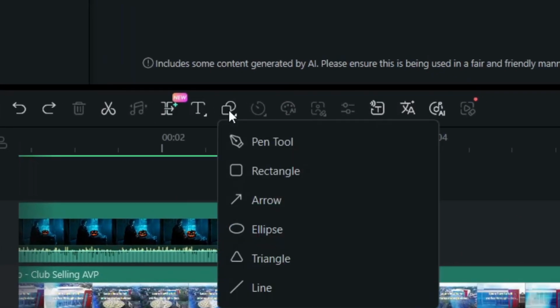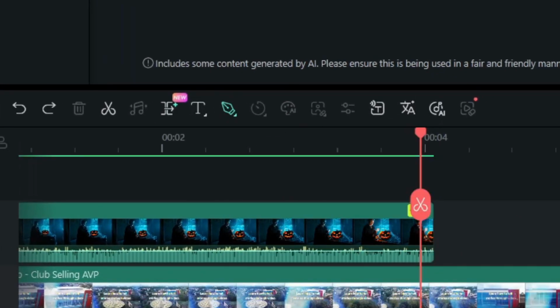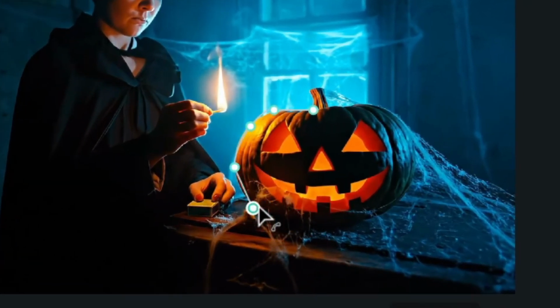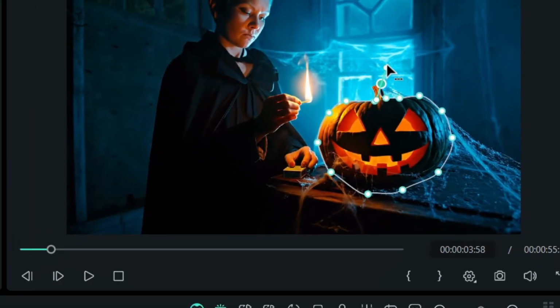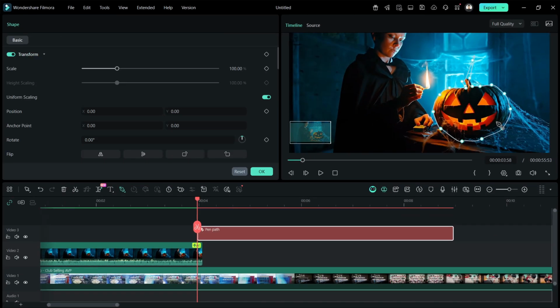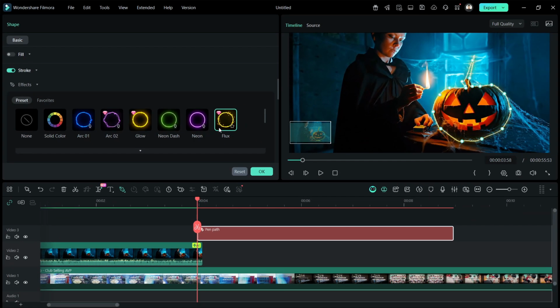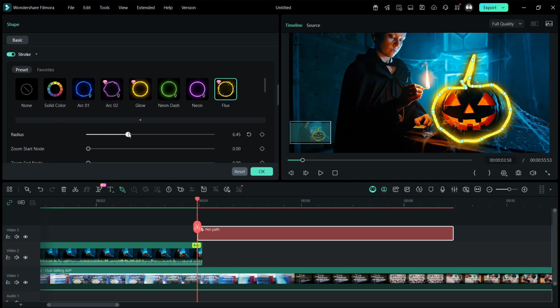In Filmora 14, we had a pen tool, very helpful for masking and other element additions, but this time Filmora 15 improved this tool and made it possible to apply cool effects on your marked portions. As you can see, once you're done drawing, you can add effects on it and tweak some settings to make it cooler.